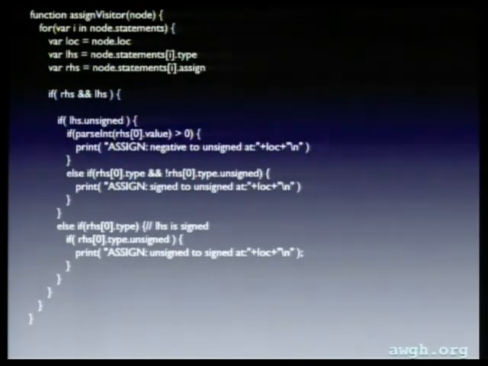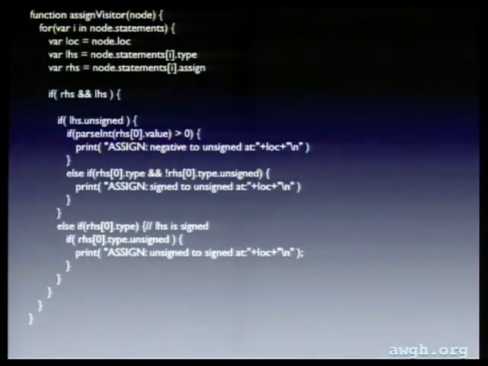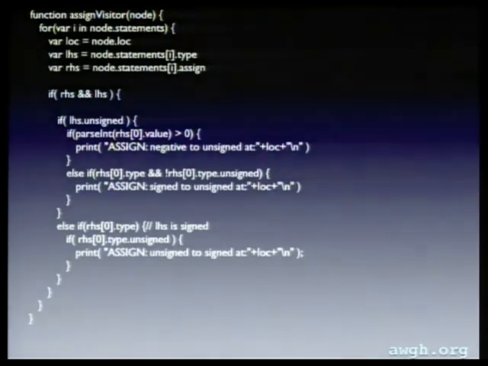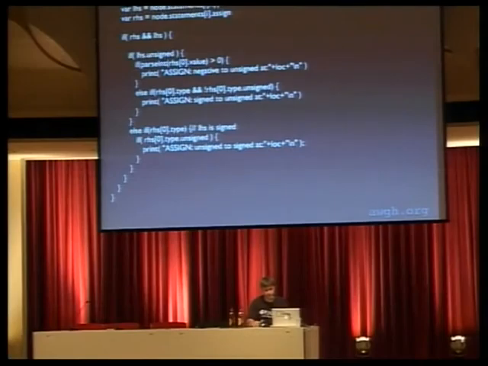The way the plugin works is that it uses a visitor design pattern. As the compiler traverses each node in the abstract syntax tree, it performs a callback out through the plugin to your user-provided JavaScript. So this is just a simple example of a JavaScript that you could use to look for a particular pattern. This is looking for three patterns related to assignment. It logs a message anytime a negative number is assigned to an unsigned int, which isn't really a problem usually. But it also flags when you assign a signed data type to an unsigned data type, or vice versa.